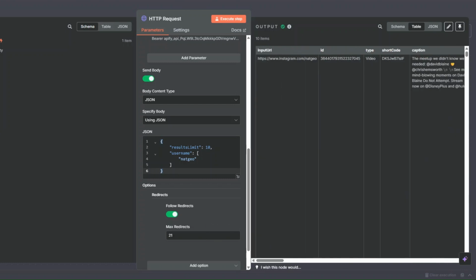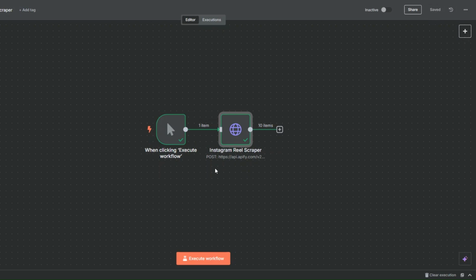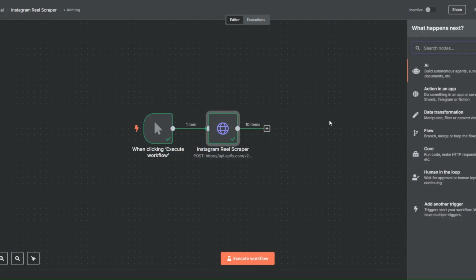So here I'll click on back to canvas, and then here I'll rename this to Instagram Reel Scraper, and then click on rename. Now with our Reels over here, we can proceed to add them to a Google spreadsheet.